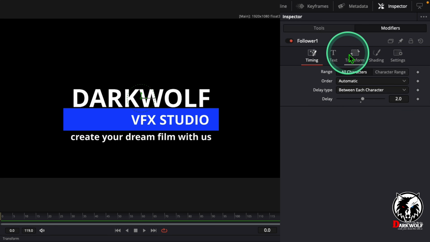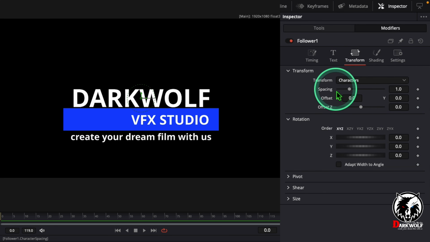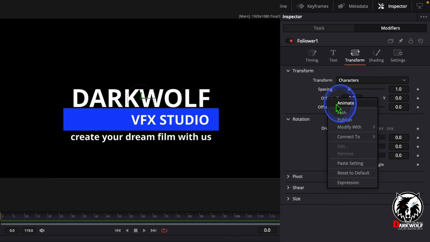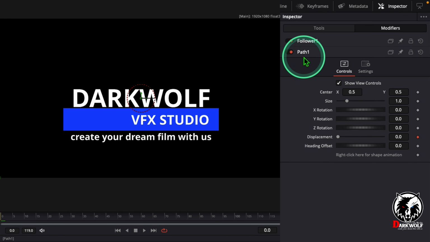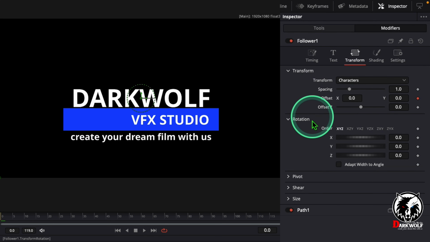Now, go to transform. Here, we can see an option, offset. In offset, we can add a keyframe or right click here and animate. Now, you can see a new option, path. Just leave it and go to follower. Double click on follower and open it. Now, we can hide this Dark Wolf behind the rectangle mask. For that, go to Y offset and drag it backward.